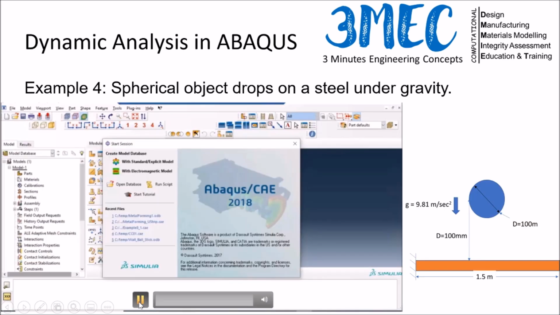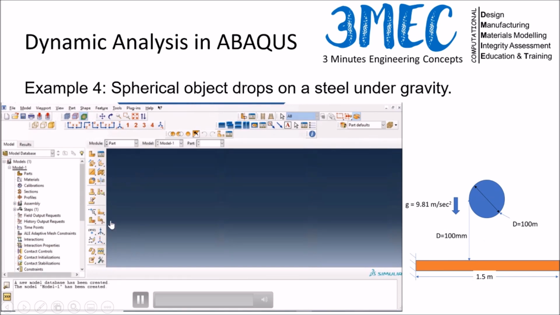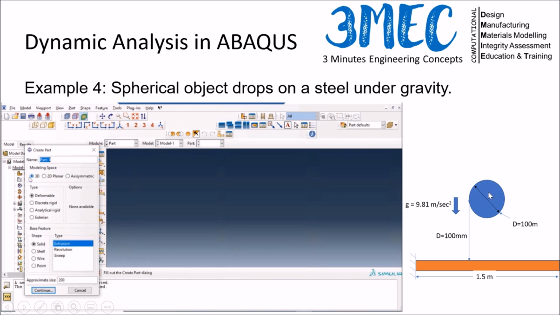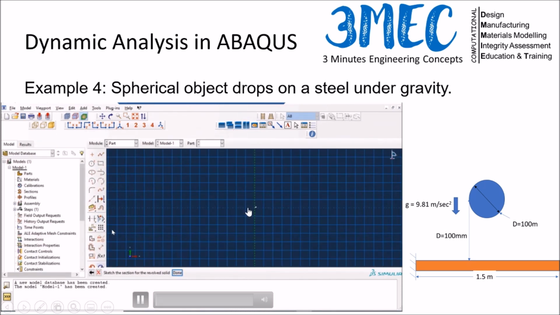So again, this is the sketch. We need to create a model like this one, so I will start with a standard Abaqus. First I will create the ball as a 3D deformable, and revolution as I did before. So I'll create a half circle, a line, and then I will revolve for 360 degrees. I call it sphere in this case. It could be any spherical object which is dropping like a ball.